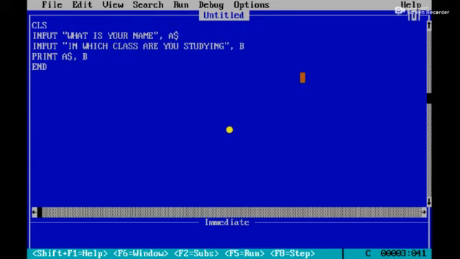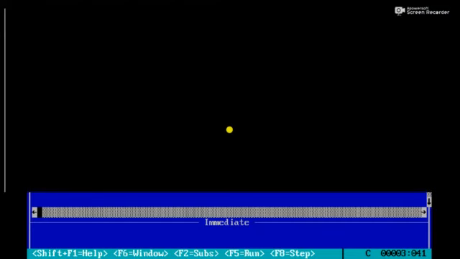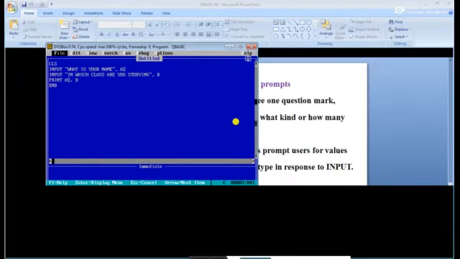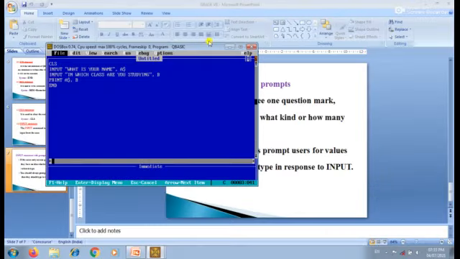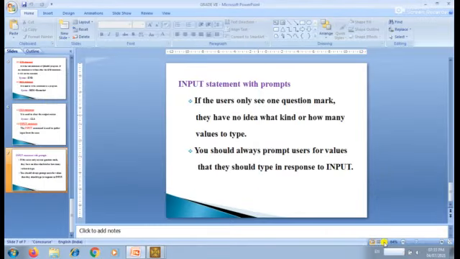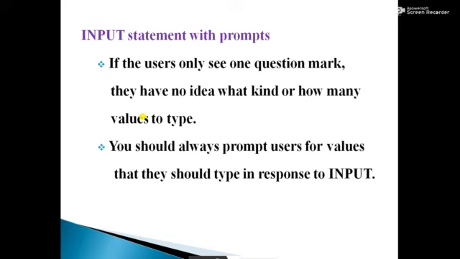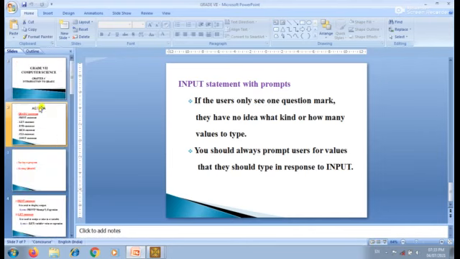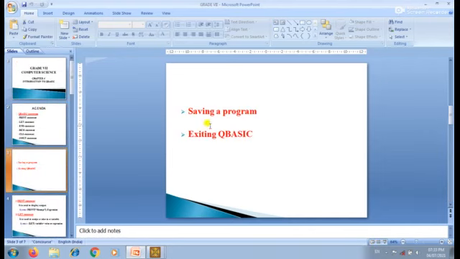So how many statements did I explain in this video class? Print statement, end statement, let statement, rem statement, cls statement, and input statement with prompts. Okay, so at last I have to explain the concept of how to save a program and how to exit a program from QBasic. I will show you, student.